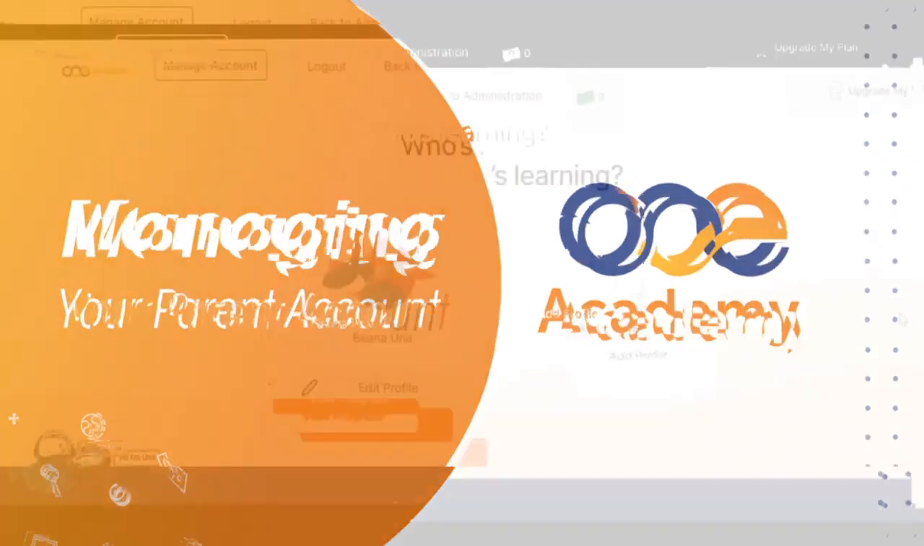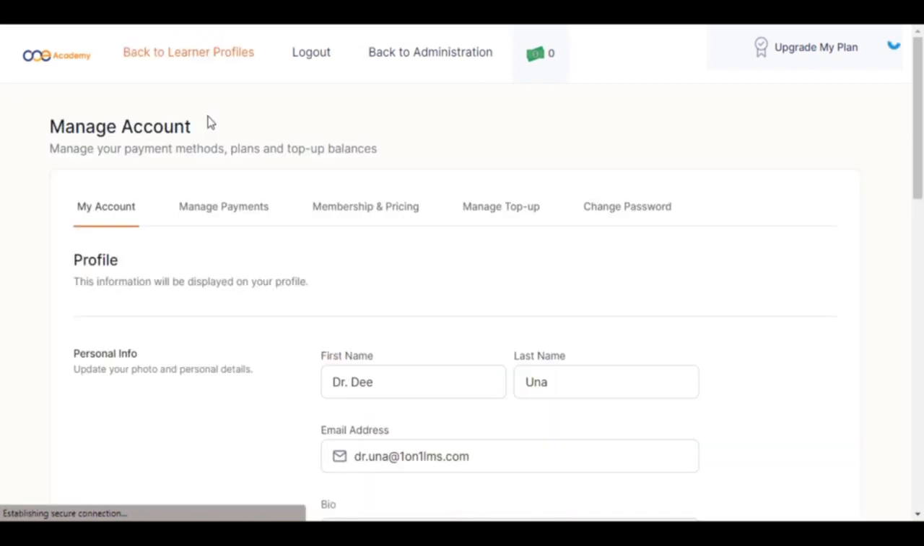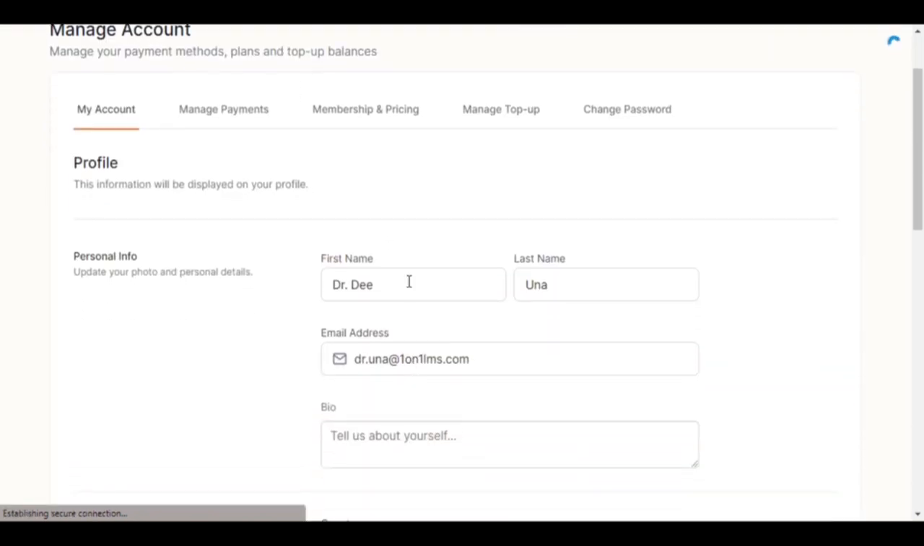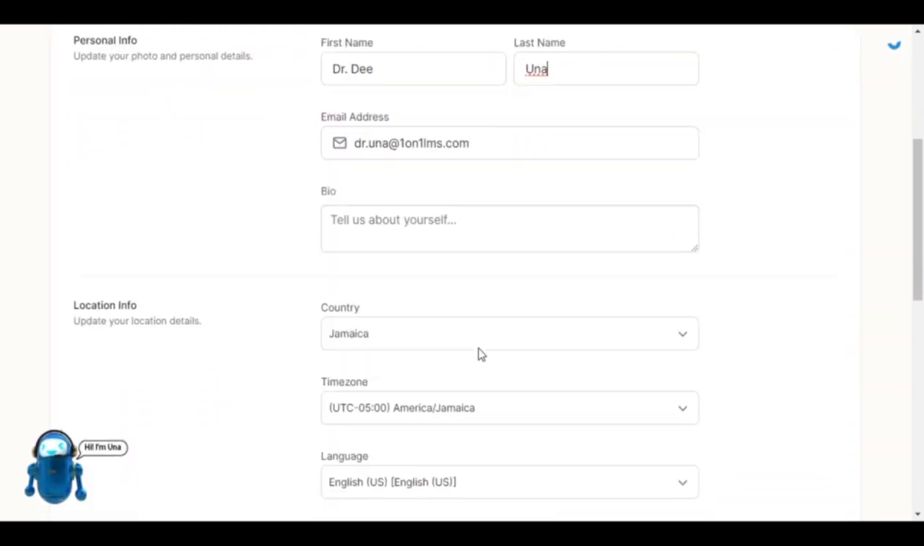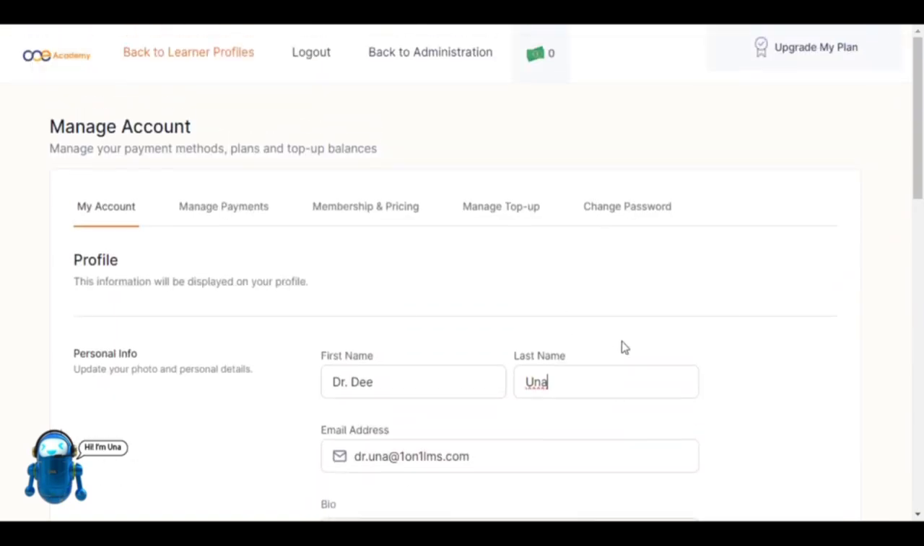In this video, you will learn to manage your parent account. Once you've logged into your profile, on your Who's Learning page, click Manage Account at the top left-hand corner. In your Manage Account menu, you'll see 5 tabs. My Account, where you can edit your personal information, and then click Update to finalize.